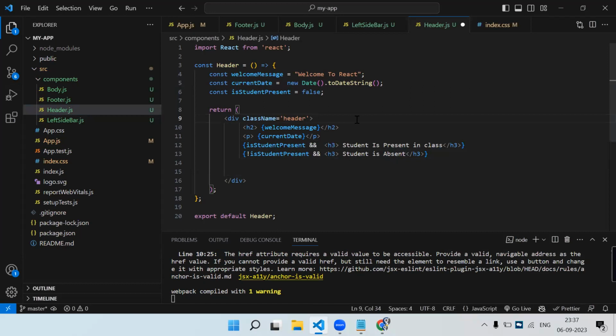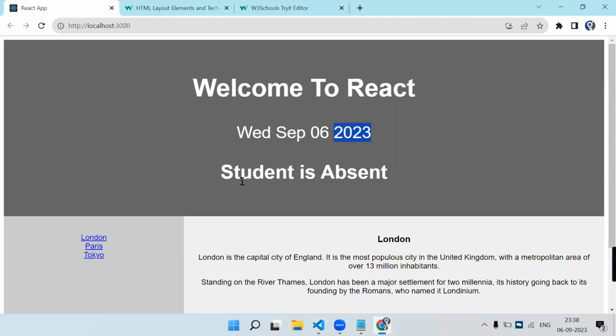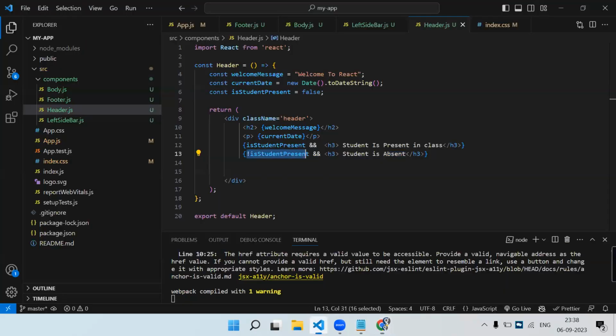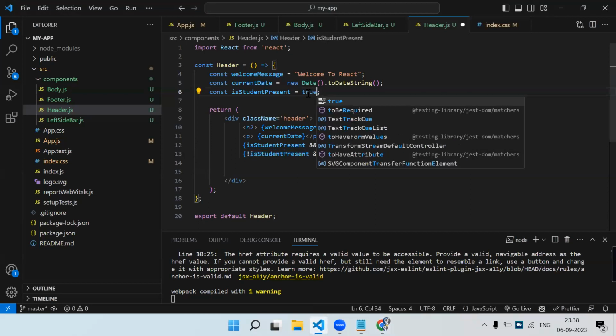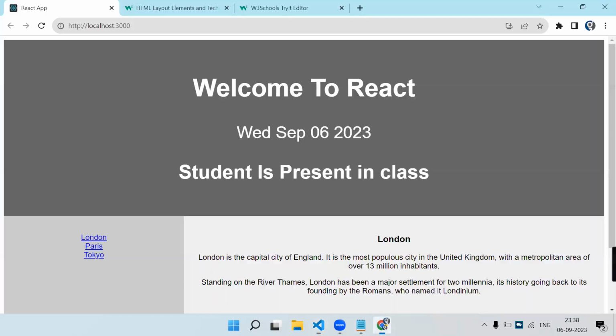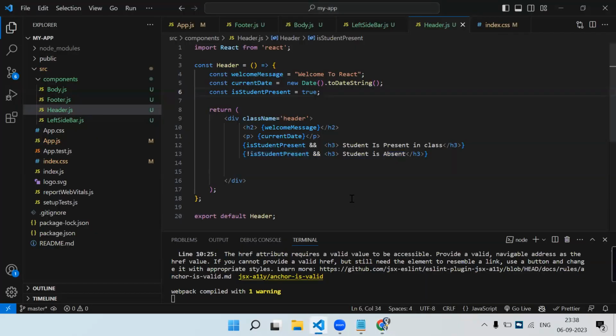If it is not clear, just see the output, then you will understand. The current variable value is false. So this will execute because we have added not over here. This will become true and this value is there. So let's check. You can see "Student is absent" is printed. Now, if I change this value to true, see, "Student is present in class" is getting printed. So this is conditional based rendering. Based on the value of this variable, either we are rendering this h3 or this h3.